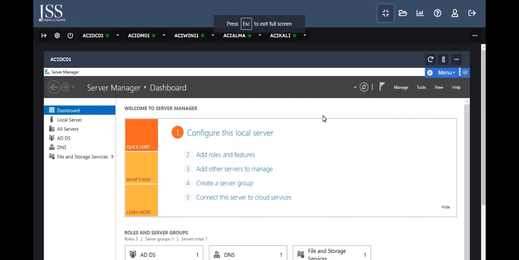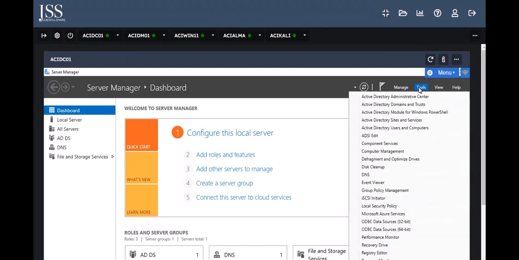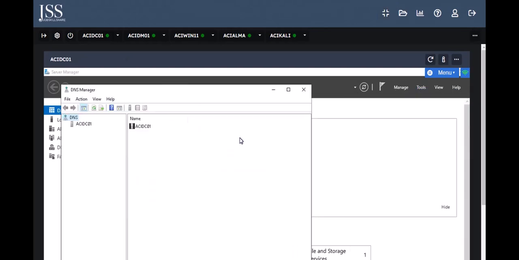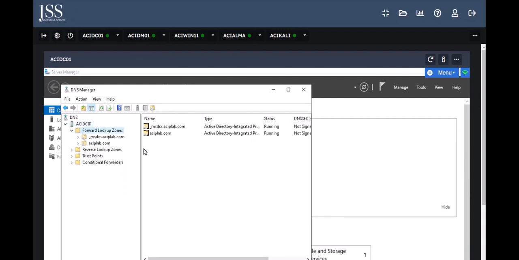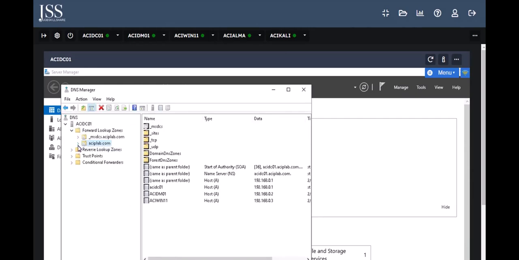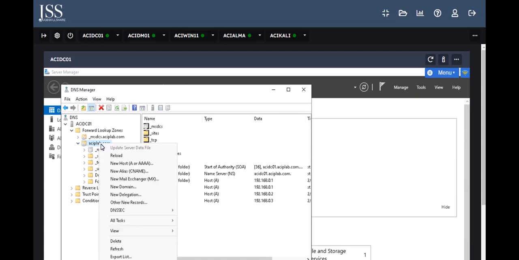Let's start the lab. Make sure you are connected with the ASIC01 machine. In Server Manager, go to Tools and from here go to DNS. In the DNS Manager, expand the ASIC01 machine and then expand the Forward Lookup Zones folder. Expand this window as well. Now in the DNS Manager, select and right click on aciplab.com. From here select New Alias (CNAME).